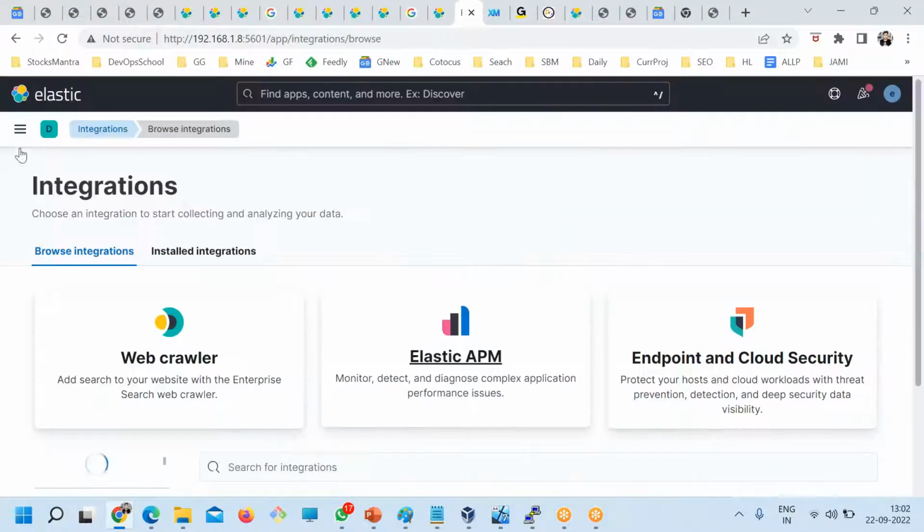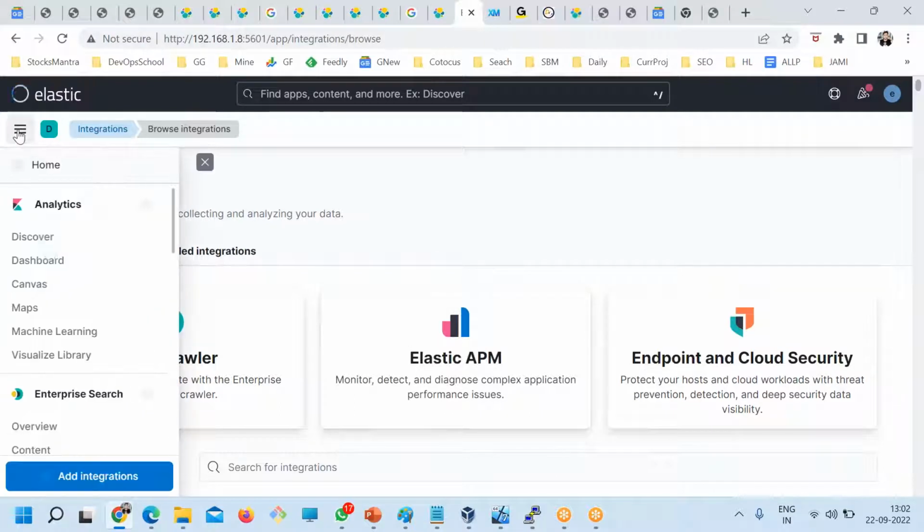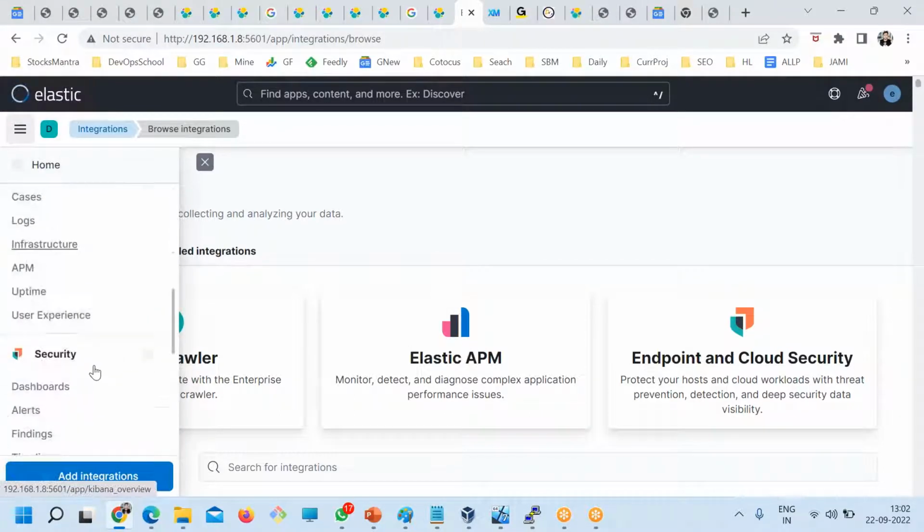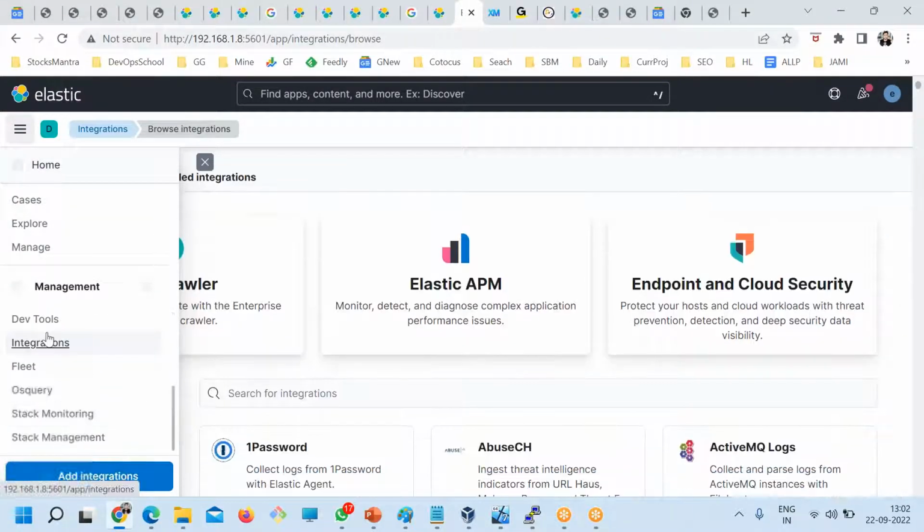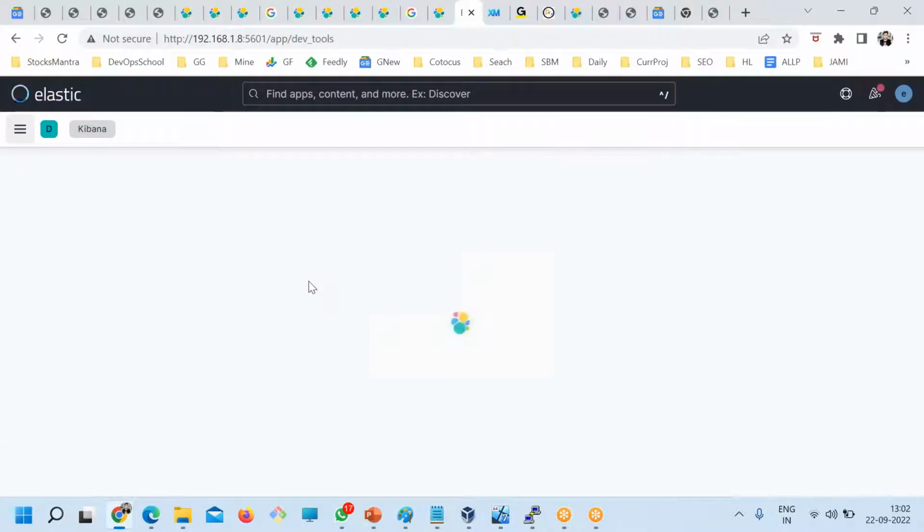We'll discuss that one. So now if you want to run the commands visually, go to the Dev Tools. You see under Management there's a Dev Tools. Here you can run all of your DSL queries of Elasticsearch. It's loading a little slow, but it will come.